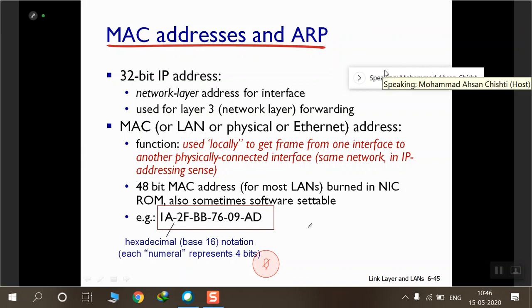And how it is defined, 1A, 2F, BB, and so on, it's a flat addressing. There is no hierarchical structure. What I mean by hierarchical structure is like IP address. IP address is hierarchical, in which we have a network part and a host part. In this case, it's not like that. Any address block which has been given to the company, it's flat.